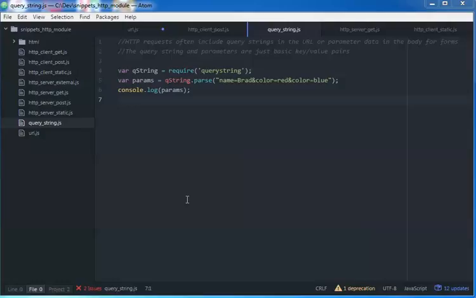So there's a reason why the client is sending us additional information. They may be asking a question. They may be asking for a particular subfolder or category, or they may be submitting some form data that we need to access on the server side. So that's where the query string module comes in handy for us.